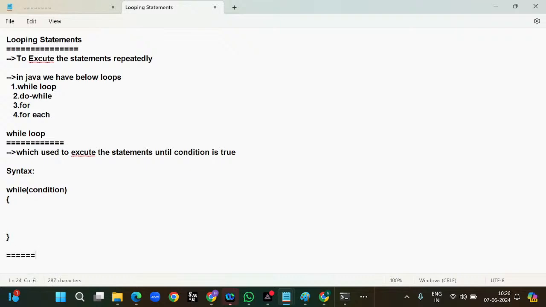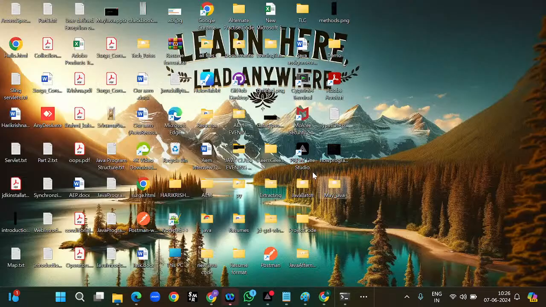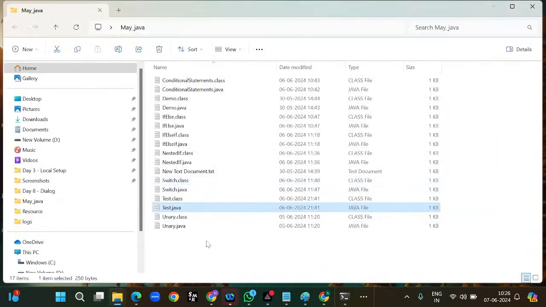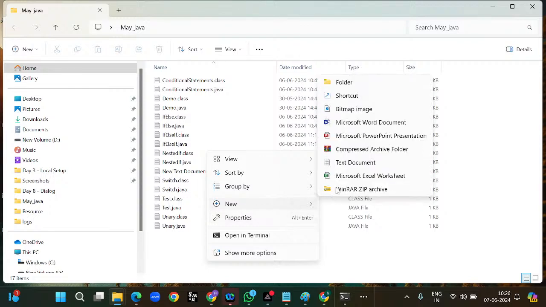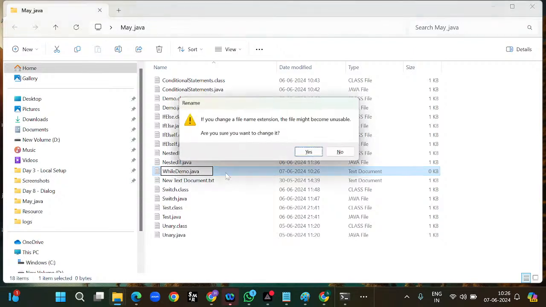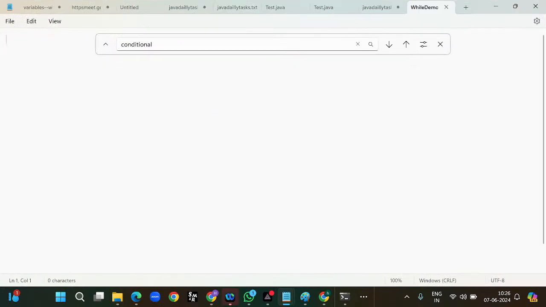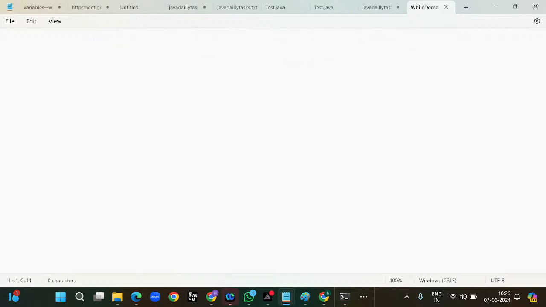For example, I will take one demo file, then we'll get clarity. Here I will create one file, a new text document. I will name it WhileDemo.java. Simply I am opening the document. Public class WhileDemo.